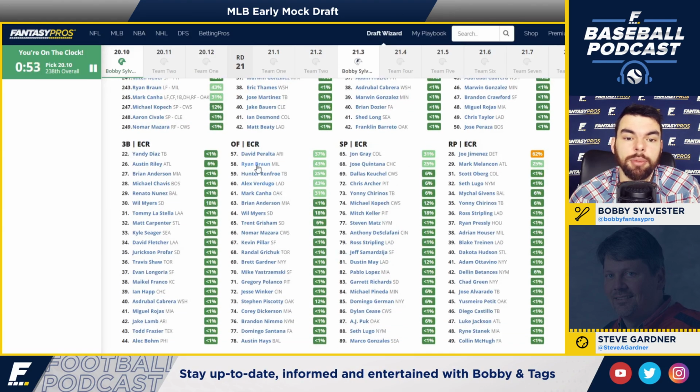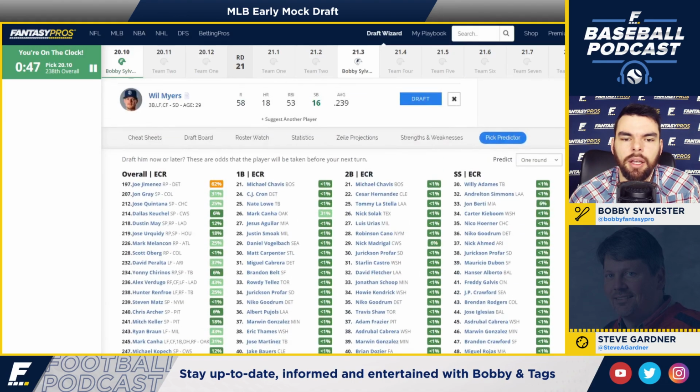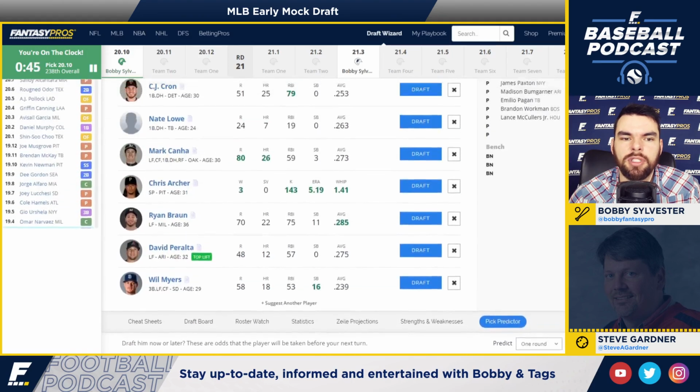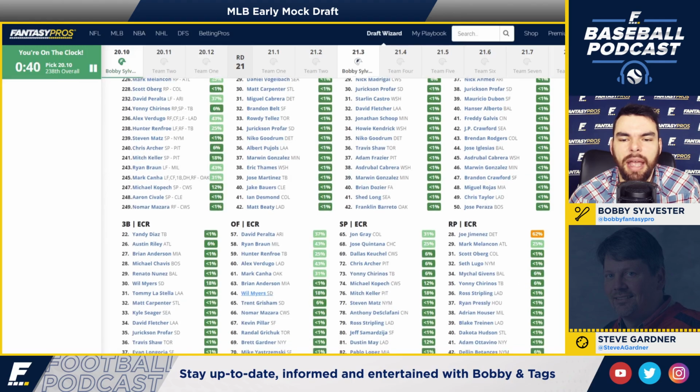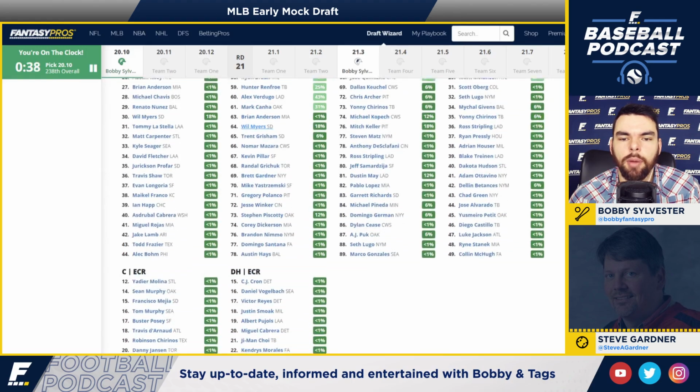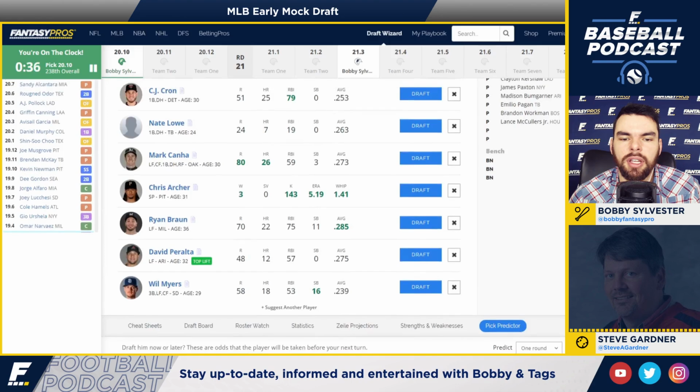Ryan Braun is out there. David Peralta, if I need a utility guy. Will Myers. I like all 3 of those options quite a bit, actually. I'm probably going to wait and see which of those 3 drops to me for my utility spot. But everybody here is kind of a bit of a reach, except for those outfielders.